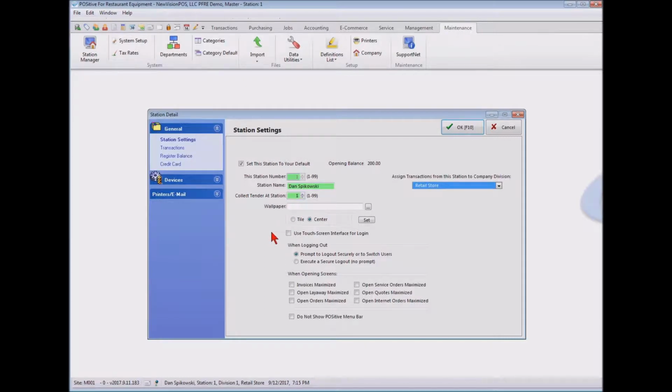Since this is going to be a counter, I want all my tender to go to here. And if I've got someone in the back room doing the accounting, receiving the accounts receivable checks in the mail, I may have their station as where the accounts receivable checks are being calculated.